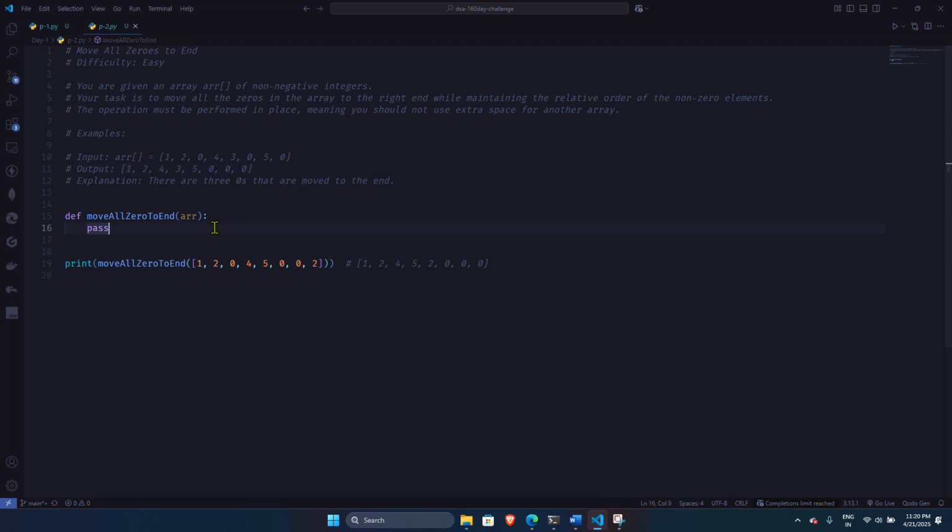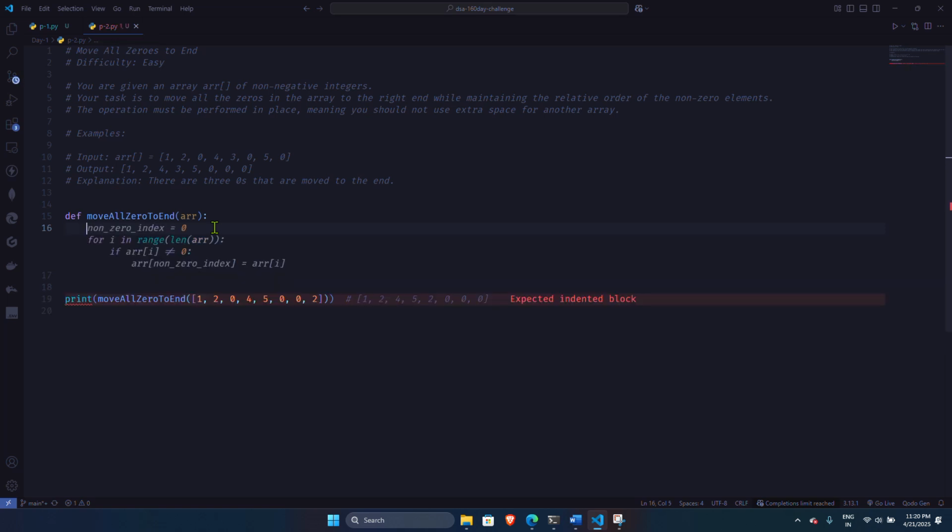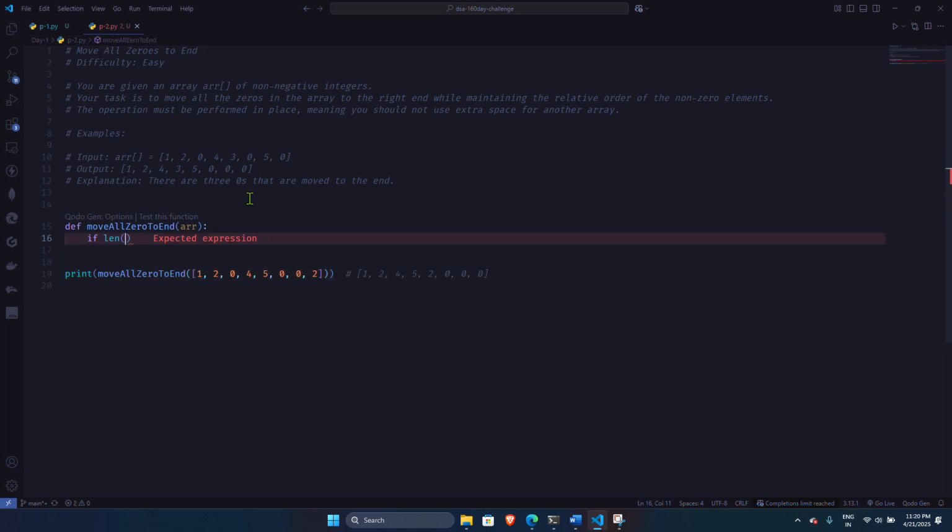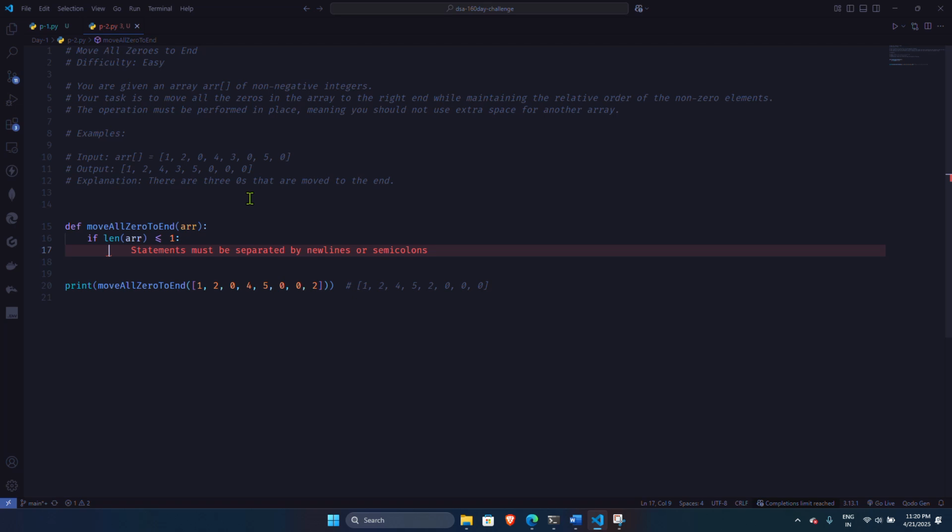So let's start coding. First what we have to do is check whether the array is not less than 1. At least there should be an array, so we will make sure it is not empty. So if length of an array is less than or equal to 1, in this case we will just simply return our array.